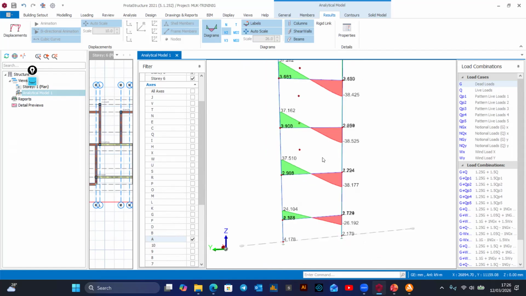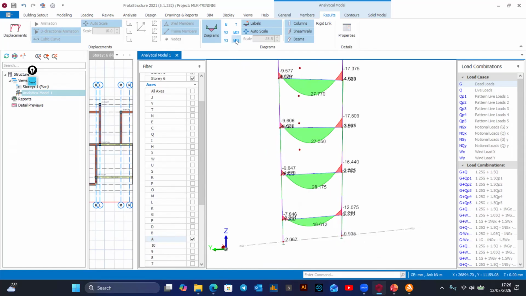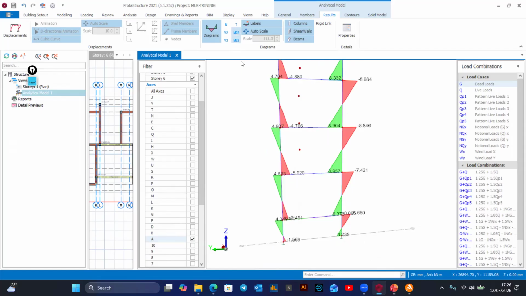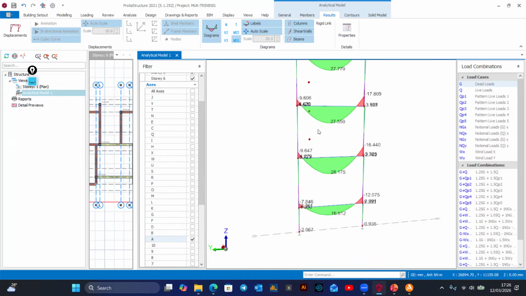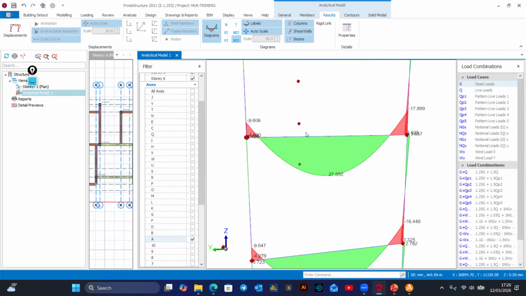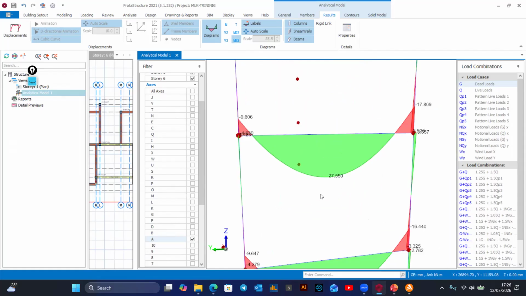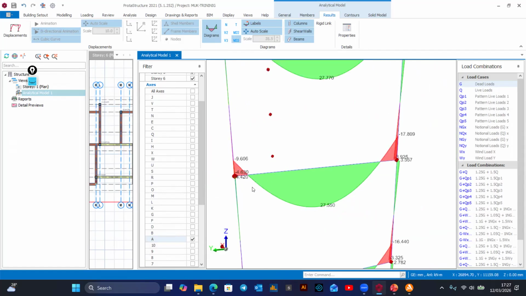So this is okay. And then we have the bending moment diagram, M22 and M33. M22 is the bending moment diagram for columns, and M33 is the bending moment diagram for beams. Okay. So is this bending moment diagram okay? Yes, I can see the hogging moments and also the sagging moments here.